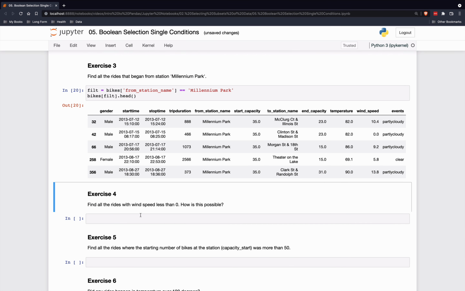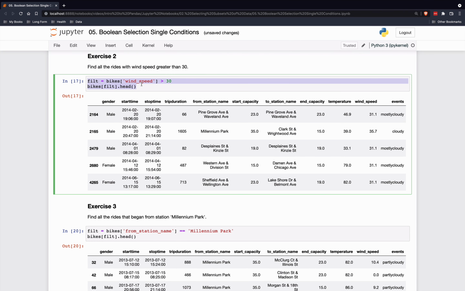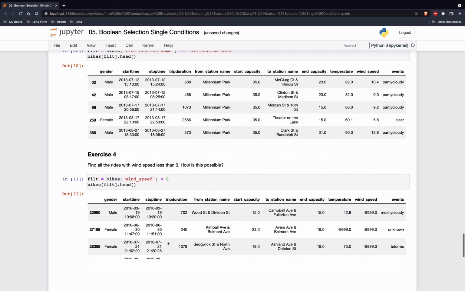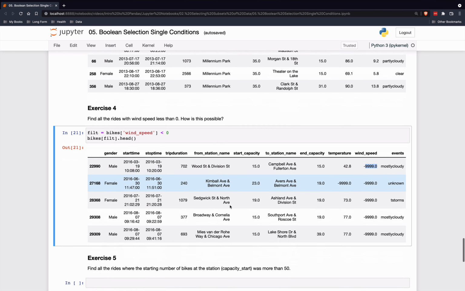Find all rides with wind speed less than 0. How is this possible, right? Wind speed should always be positive. We can just copy and paste our work from over here, and we'll say less than 0. So that should be a problem. Okay, there are some wind speeds less than 0, and so that's obviously incorrect. And they might have just used this number to represent a missing value. So you'll have to read the documentation on this data set more precisely to figure out what this number means. Maybe it's just unable to be recorded.